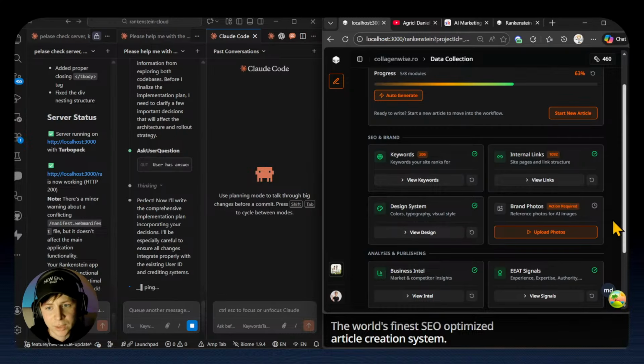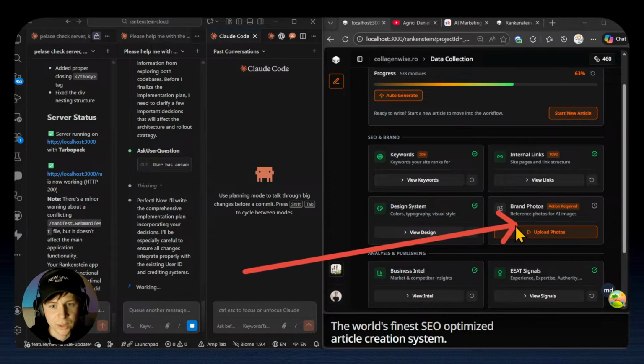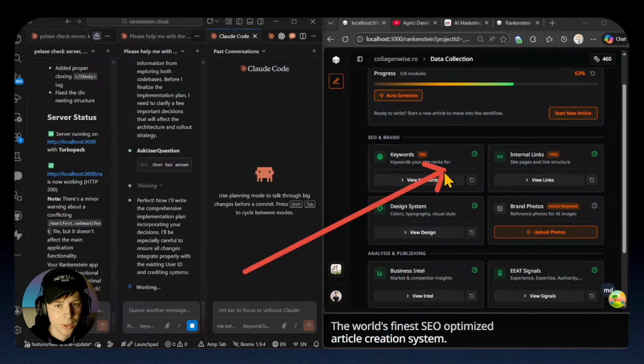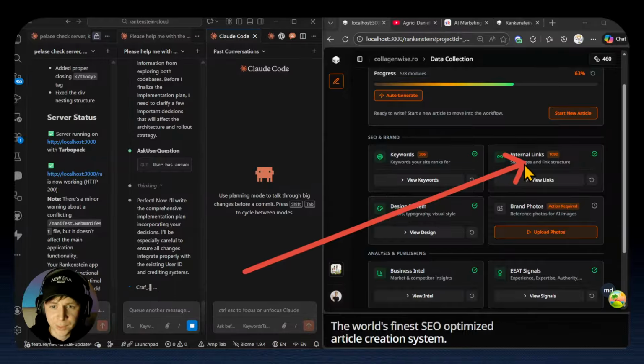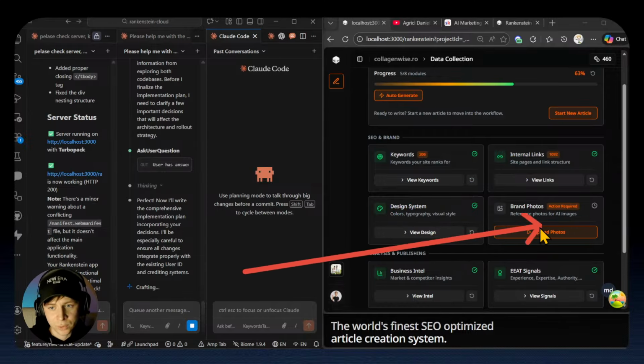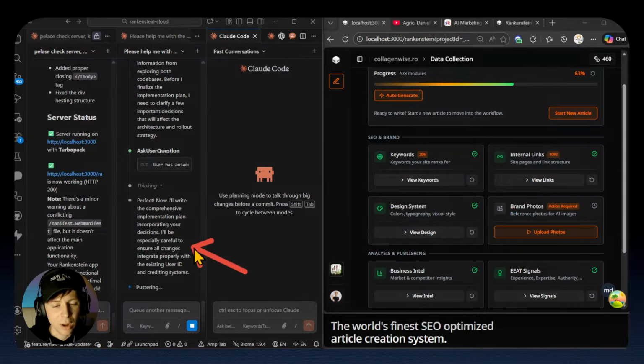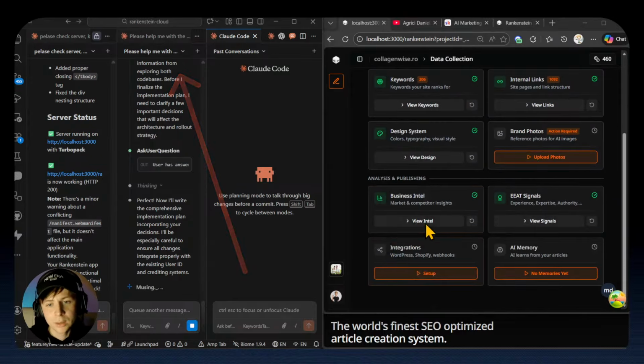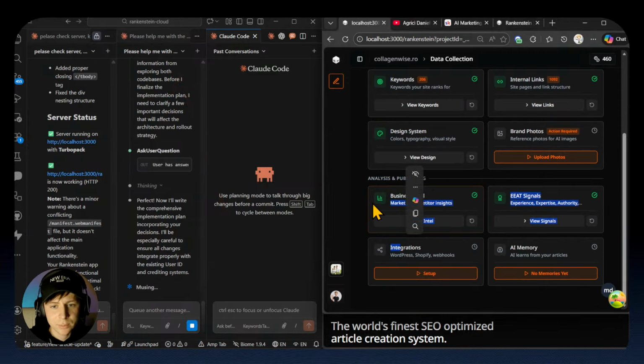We have this agent right now, on the left, taking care of brand photos right here. So far, keywords are working well, internal links are working very well, design systems is covered, and brand photos right now is being updated by this agent right here. Next, I'm going to move to business intelligence.